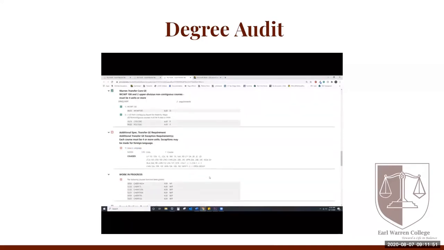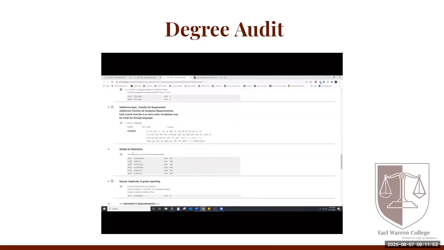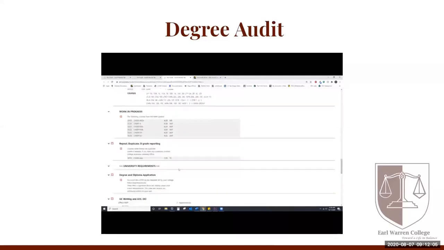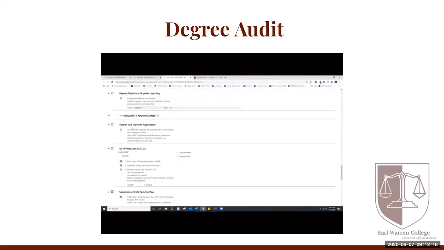If you scroll past the GEs on any degree audit, you'll see the student's work in progress. You'll see the student's one spring course that still doesn't have a grade reported. You'll also see their summer and fall 2020 work in progress courses. Continuing to scroll down, you'll also see this repeat, duplicate, or D section of the audit. Contact an advisor if any courses are listed in this section of your degree audit. The degree and diploma application requirement of the audit will not show up until you're a senior.